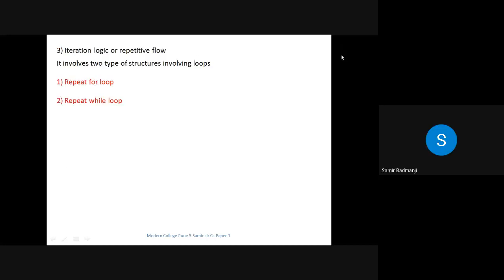Now we'll go to the last part. It is called iteration logic or repetitive flow. So last year we have seen the two loops. One was for loop, one was while loop. We also seen the do while loop. But iteration means what? Repetition of the same thing again and again. Okay. So it can be either by using the for loop or using the while loop. So we'll just see the flowchart and the explanation for this.